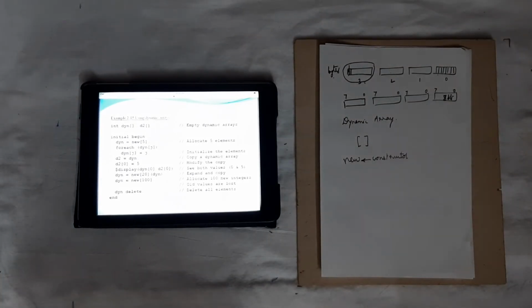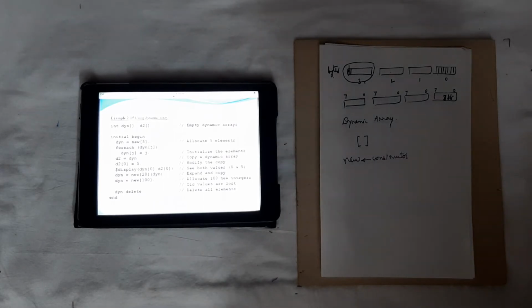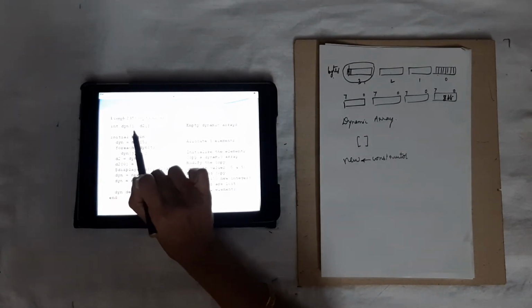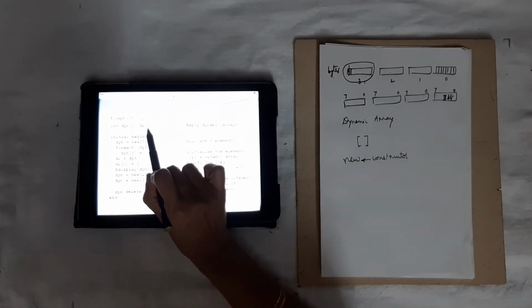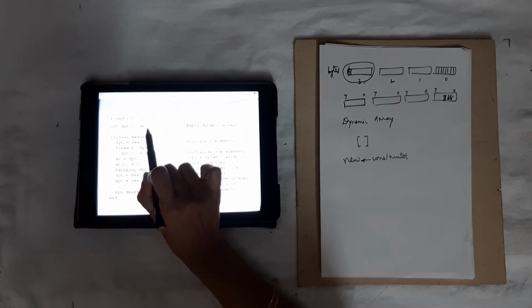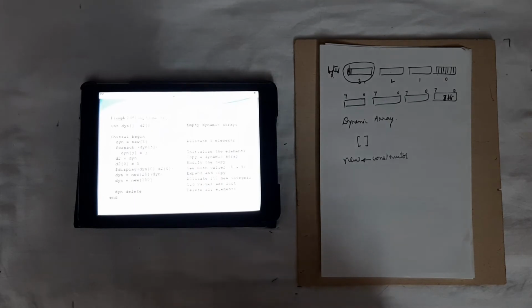What is the declaration in the first line? In the first line we have an integer declaration with two dynamic arrays, dyn and d2. See, dyn has empty braces and d2 also has empty braces. So these empty square brackets indicate that they are dynamic arrays.